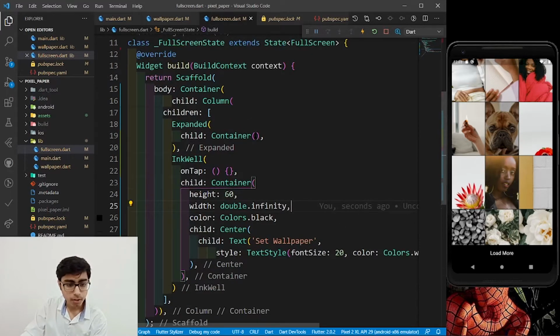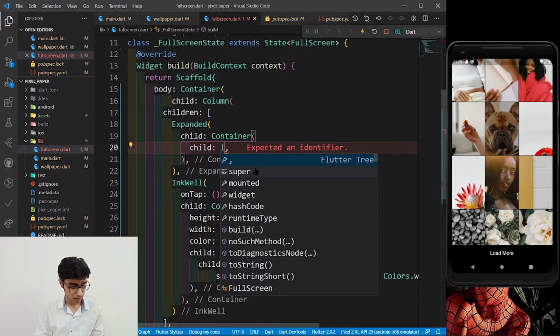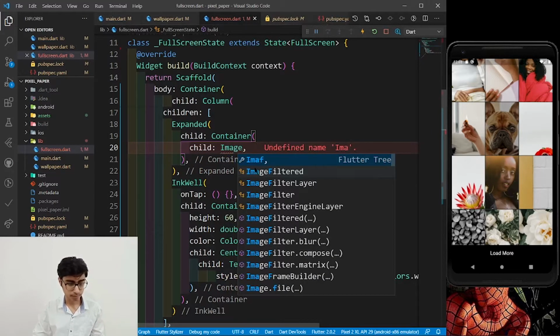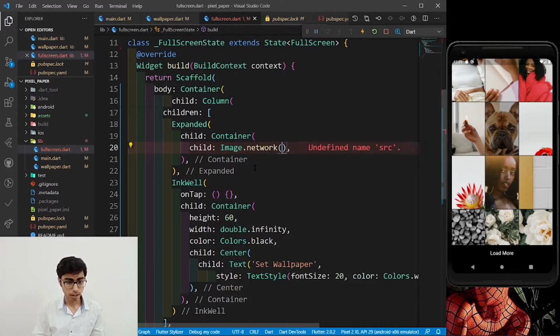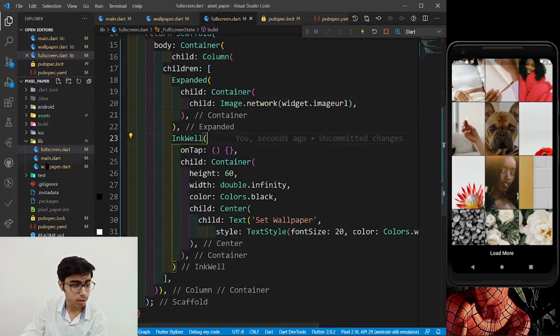Now it is added. Now in the Container, what I want to return, it is a child, and it will be Image.network, and the source will be widget.imageUrl, that is the image URL which we are getting from the previous screen. Let's save it, and now let's return it.